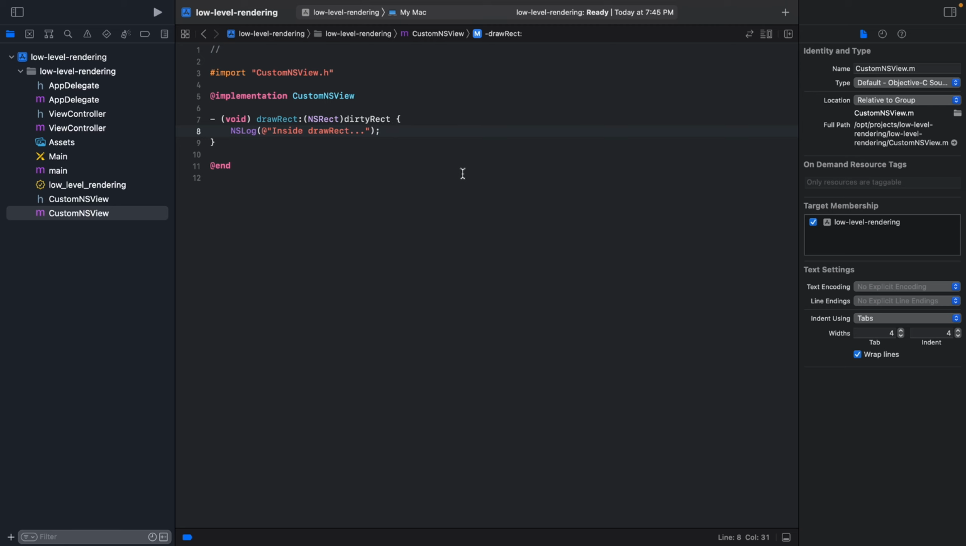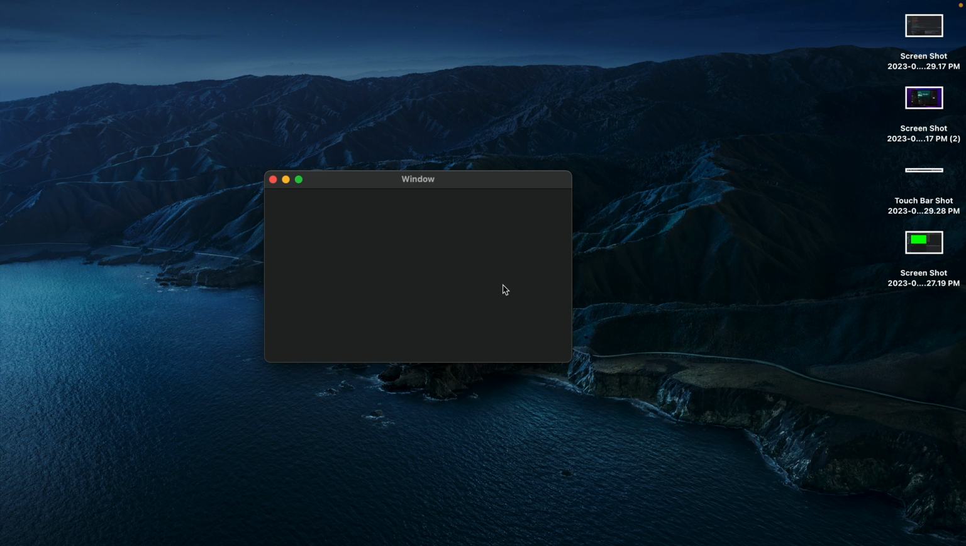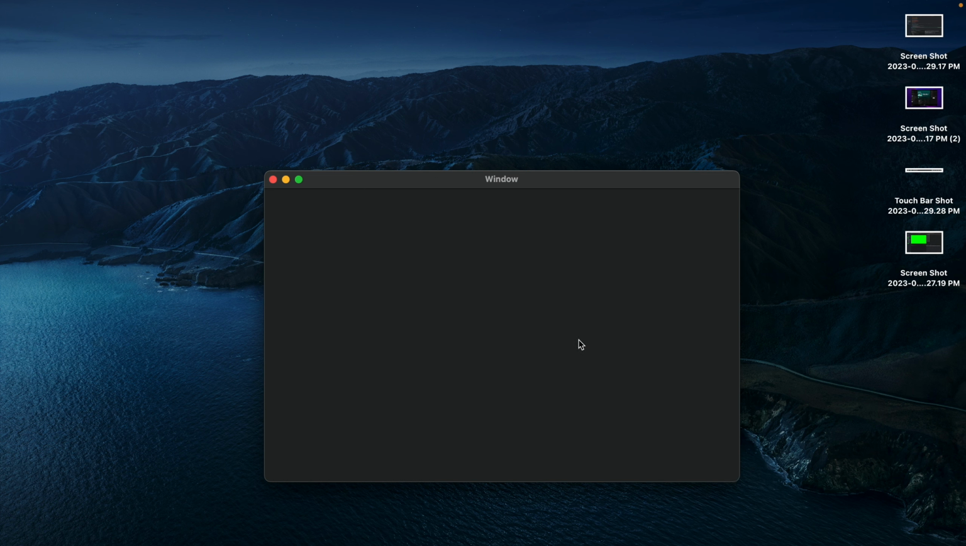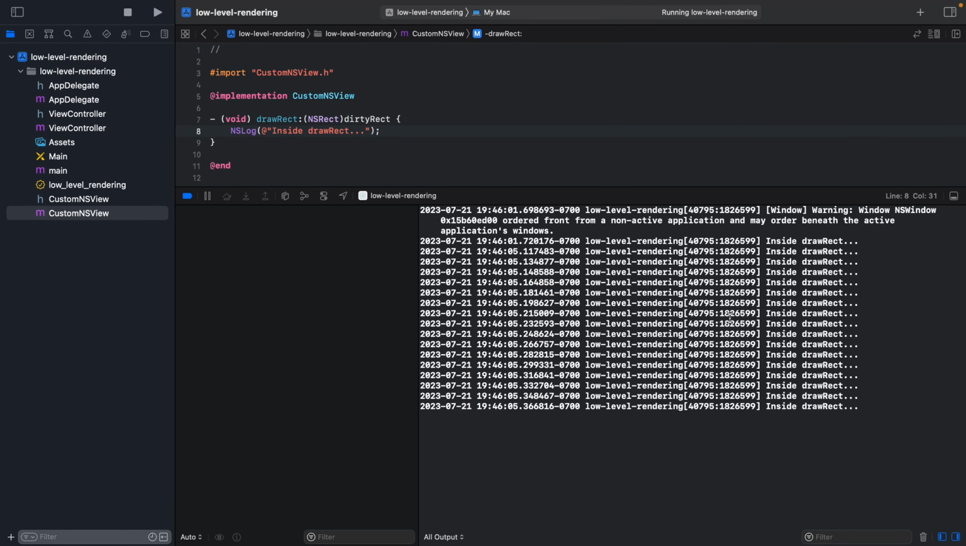So let's see if that is the case. Let's try to build and run it and see what we get in the console and what we get on screen. Okay, we got this window created by the operating system for us automatically. Right now it's totally empty, and let's see here. Okay, we get these print statements here, but there's quite a bit of them.